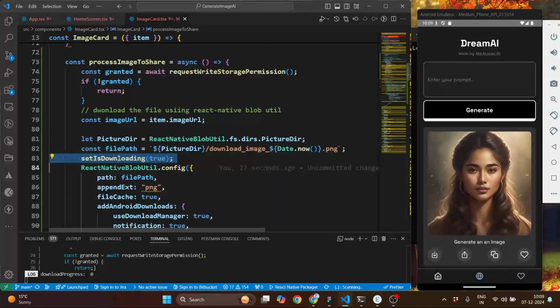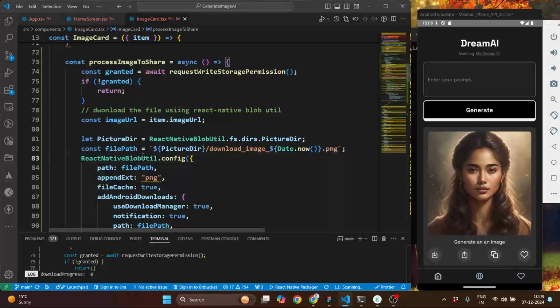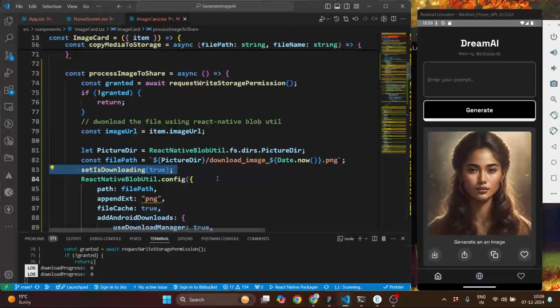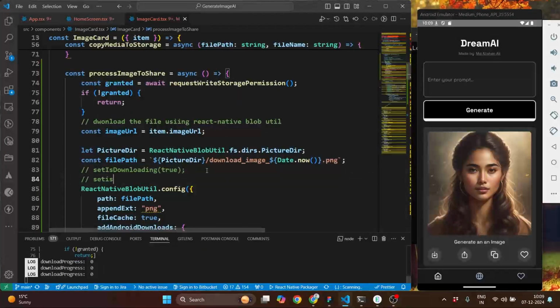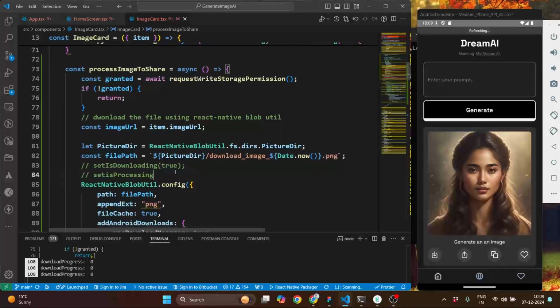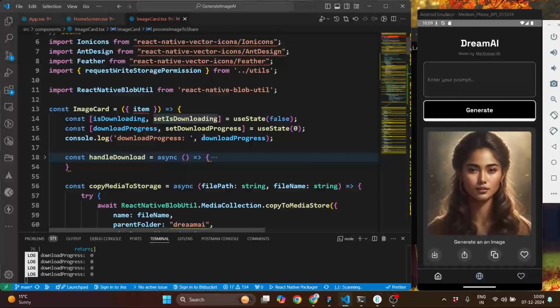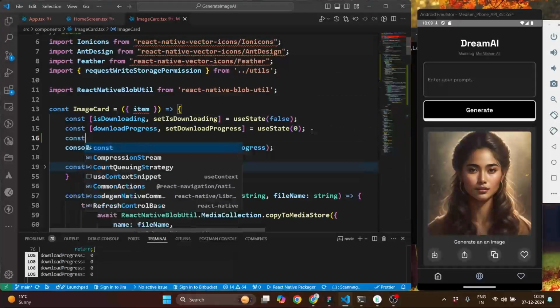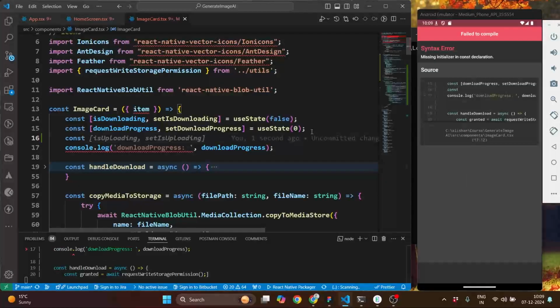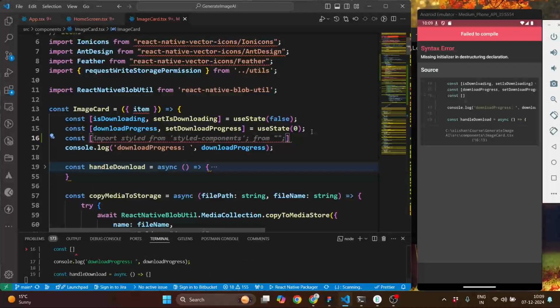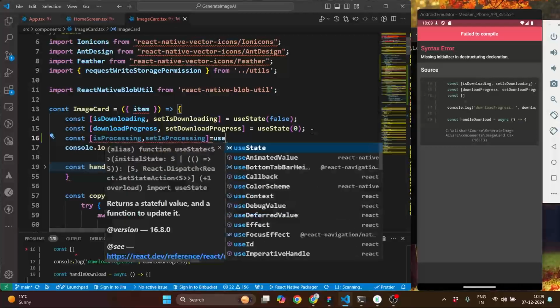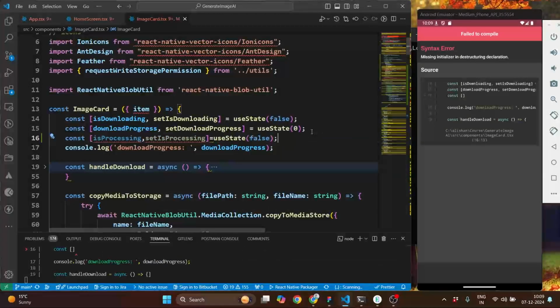So I'm gonna just remove this line of code for now, and here we're gonna make another state. In place of this, we're gonna create another state, like set is processing. So instead of using set is downloading, I'm going to create another state. Let's go to the top, and here I'm going to make one state called is processing and set is processing, and I'm going to use the state as false. It's a different variable.